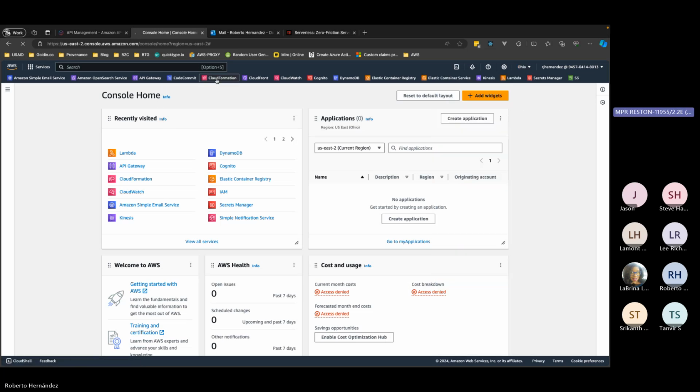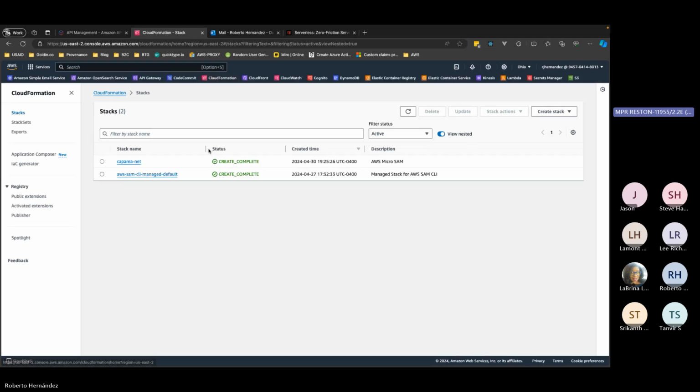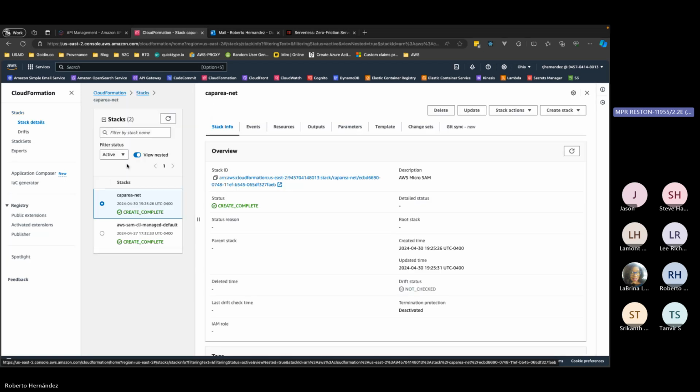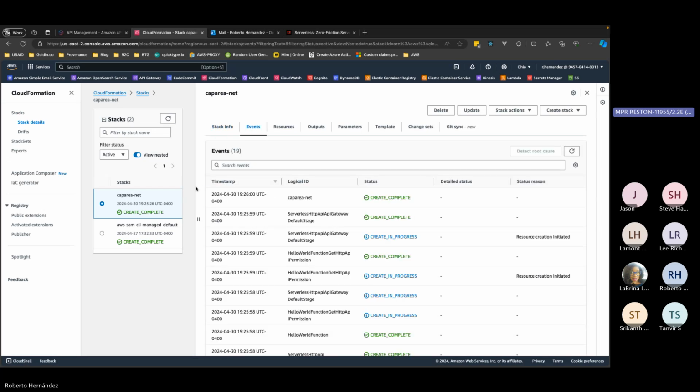And let's go into CloudFormation. Everything that I saw that was output by the SAM tool is going to be here. So there's the caparea.net stack. That stack is actually, and this is something we've talked about in the past, going to detect drifts. It's going to be able to handle changes as they're incoming. So resources are removed, resources are added. That's already pre-built into the CloudFormation stack. Unlike with Bicep.